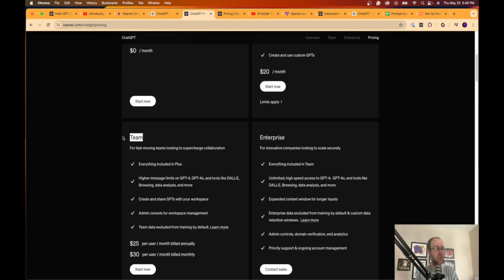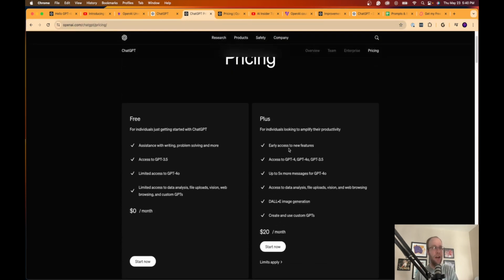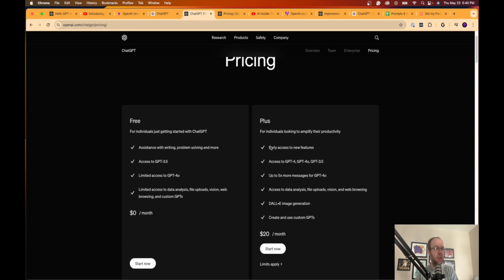There's enterprise, there's team plans. Now, these are useful for super users or people in teams that are using ChatGPT all the time. But for most people, it's between free and Plus, and this price hasn't changed. It's always been $20 a month since they first released it.